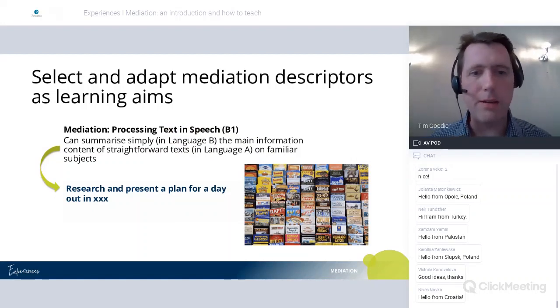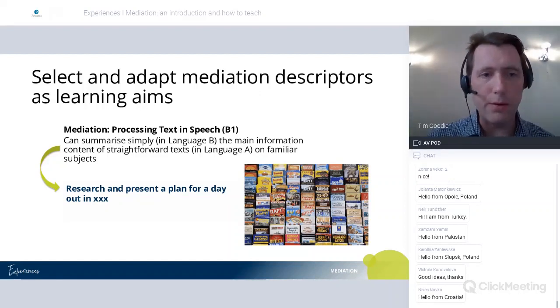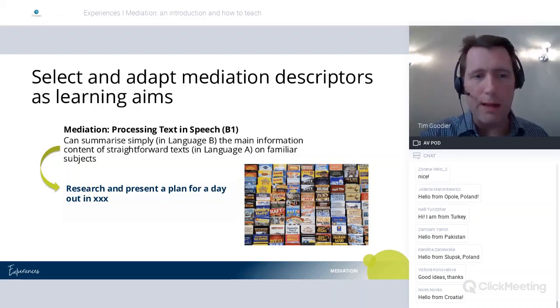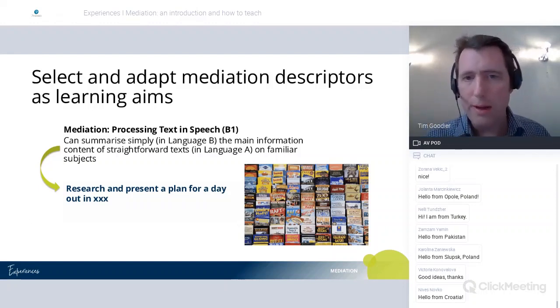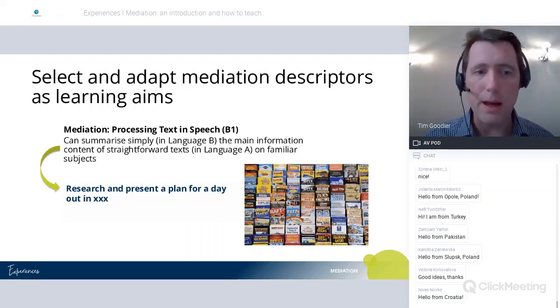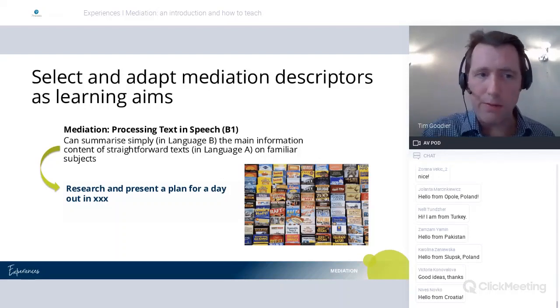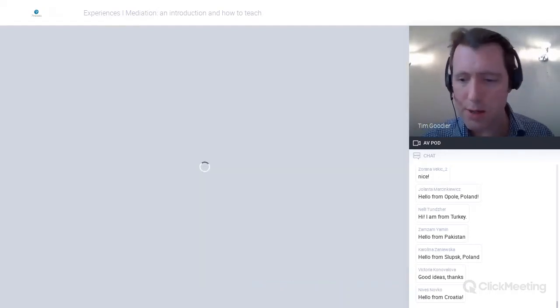So we see here an example, processing text in speech, that one we saw earlier of summarizing straightforward texts. That, of course, translates very easily into an activity of researching and presenting a plan for a day out by accessing a range of mini brochures or researching it on the internet, for example. You have source texts, you're being selective in the information you take from those source texts, and you're presenting your ultimate plan for the day out in that target destination.